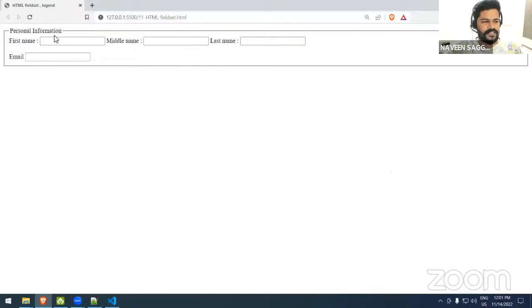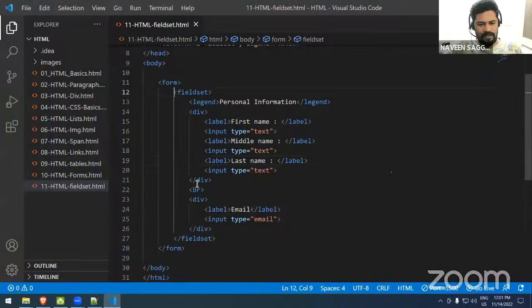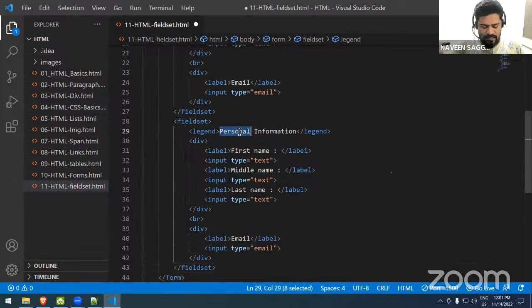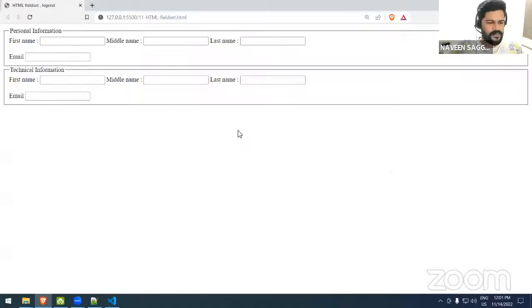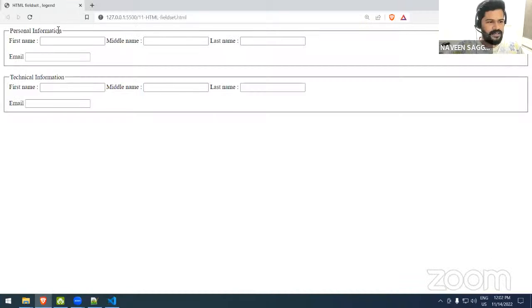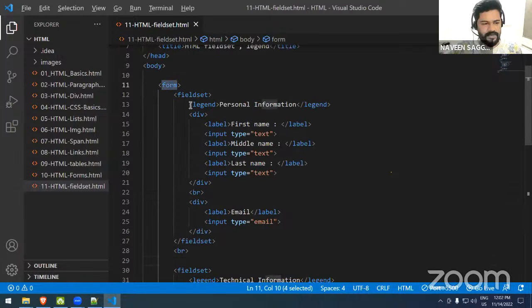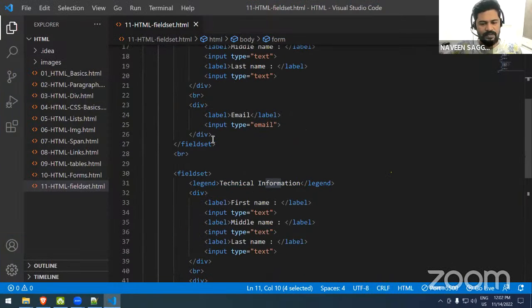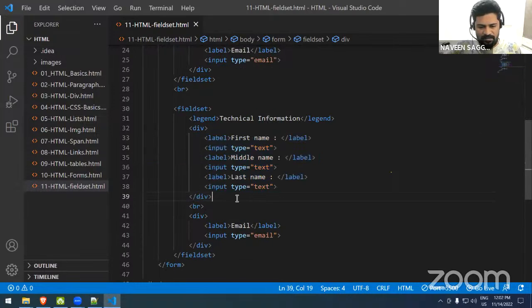So this is one part. Likewise you need one more field set. Copy this, paste. Just say technical. So personal information, and some technical information. Here also give some break. It looks like two different forms, but both are part of one huge form. You can give some more fields. I don't know what field to give here.